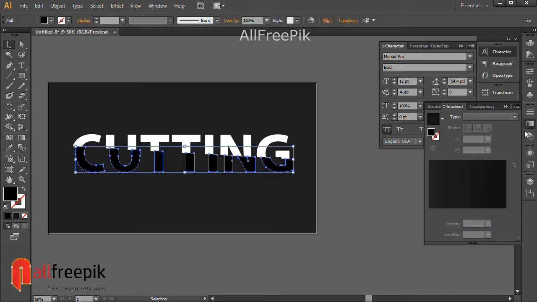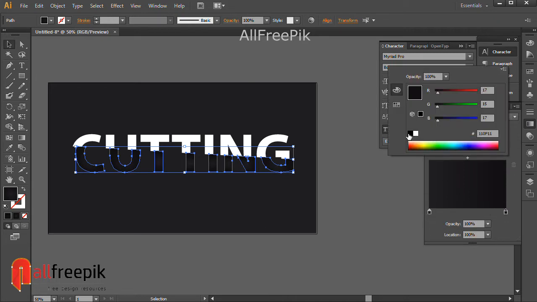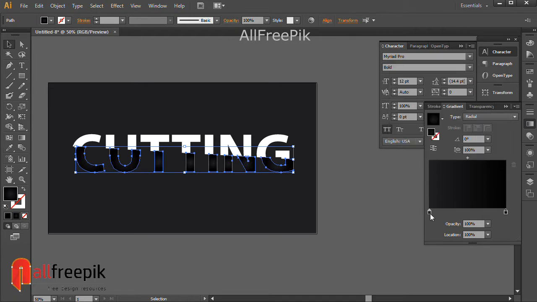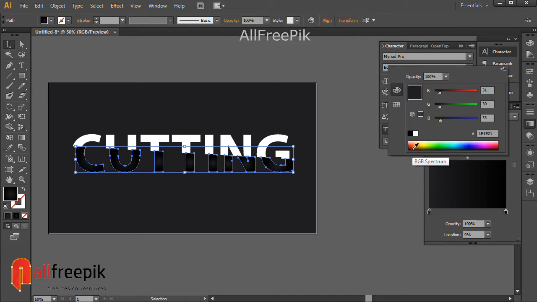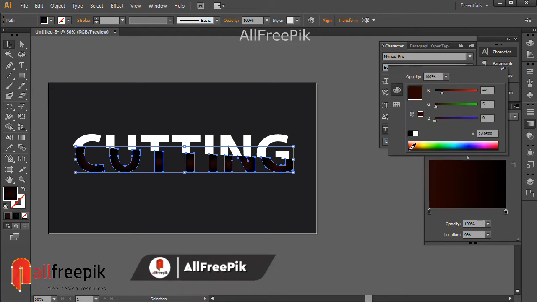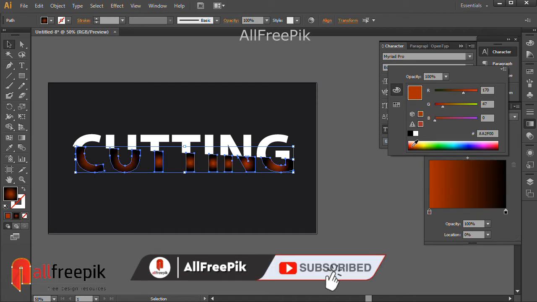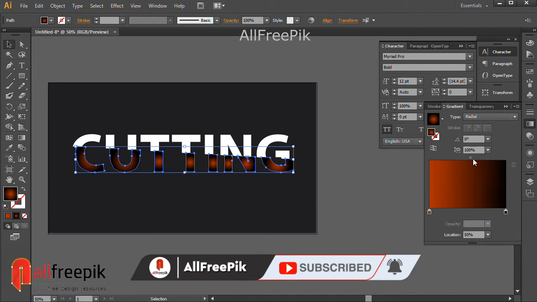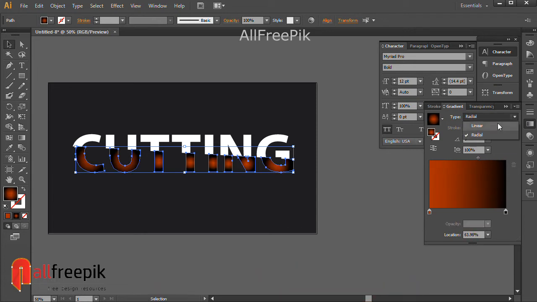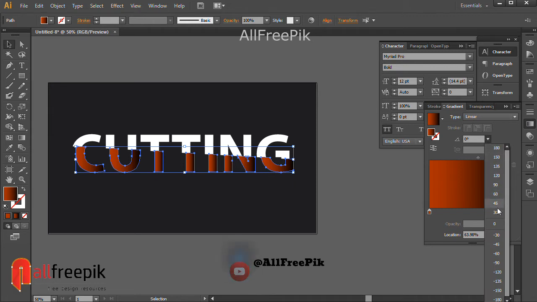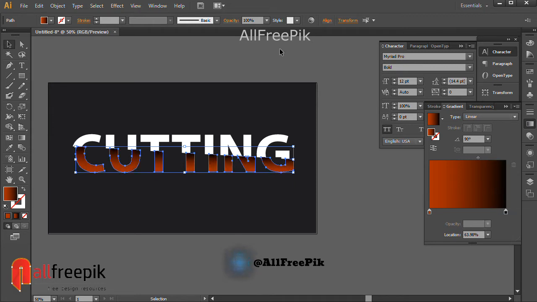Gradient panel, Ctrl F9. Right side gradient shader color, black, R0, G0, B0. Left side gradient shader color, R170, G47, B0. Type linear. Angle 90 degree.